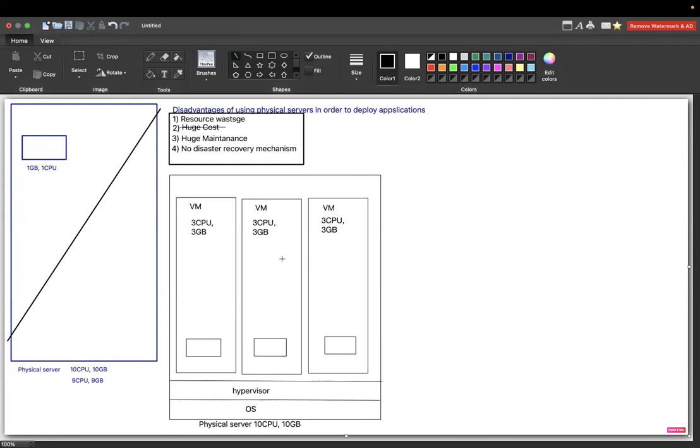Now, huge maintenance. Here we are maintaining different physical servers in order to deploy multiple applications. But in the case of virtualization, we will have one physical server, or one physical machine, to maintain.